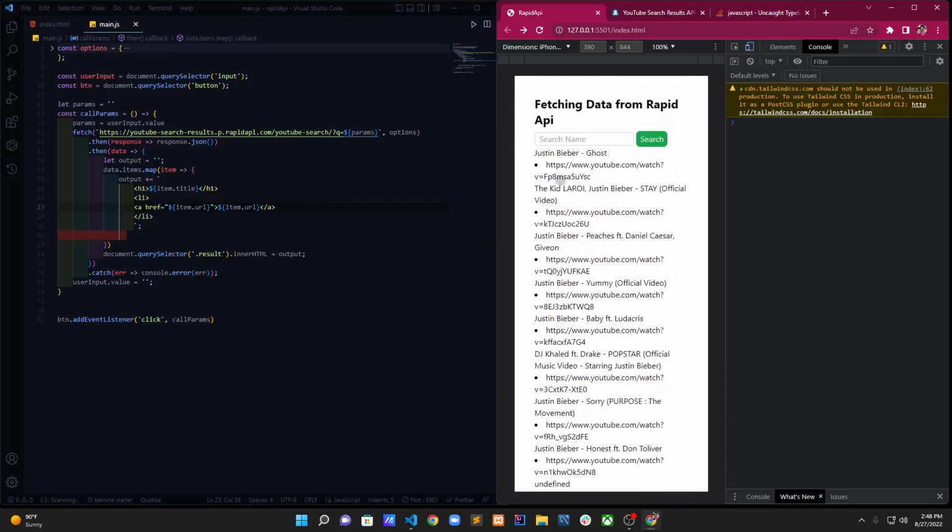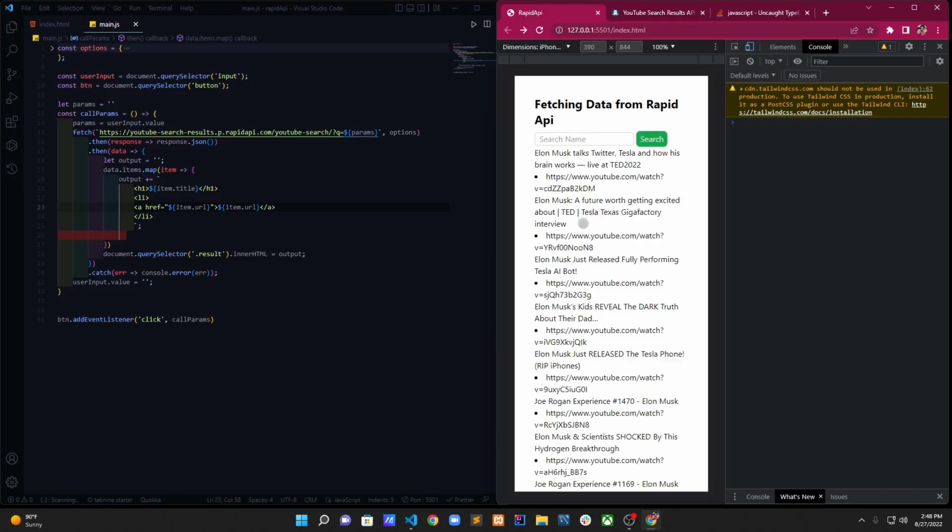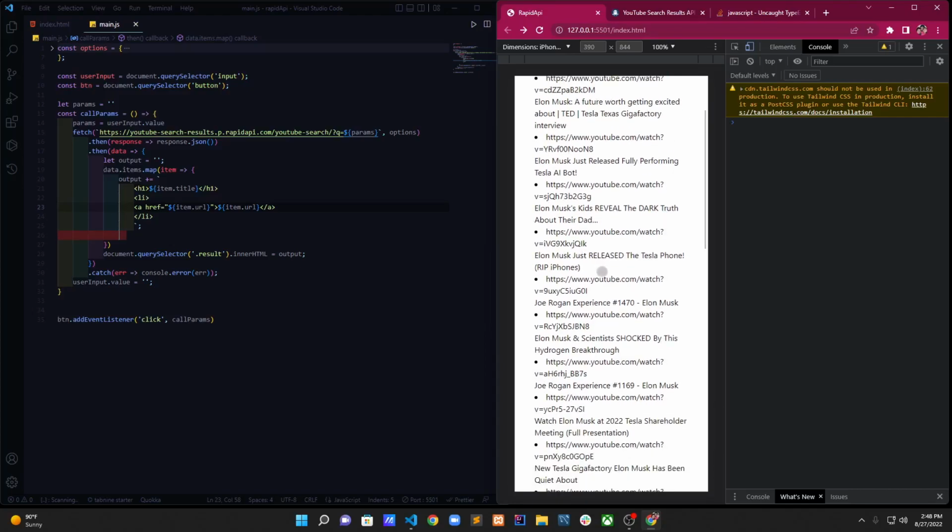But yeah, guys, that's how you would do it, and I couldn't figure out why it was an error. But that was the whole purpose of it, like how to fetch and how to output it on the DOM like I did. And the params, you can choose Elon Musk. Try Elon Musk. It's gonna show up all the stuff related to him.